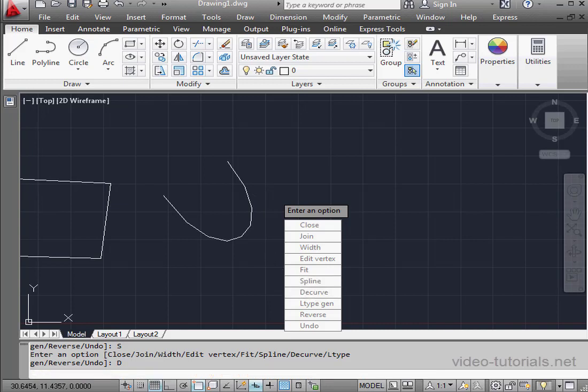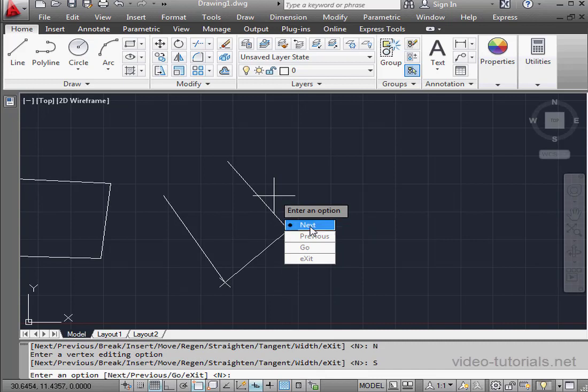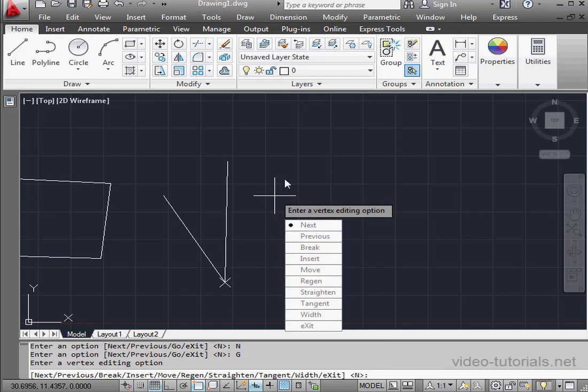Okay, let's take a look at the Edit Vertex option now. Scroll down and select it from the list of options. There's now an X at the top left of the polyline. Click Next to move it to the next vertex. What I want to do is create a straight line between this point and this point. I'm going to use the Straighten option. Next, Next again to move the X to the top right corner. And we're ready to select Go.